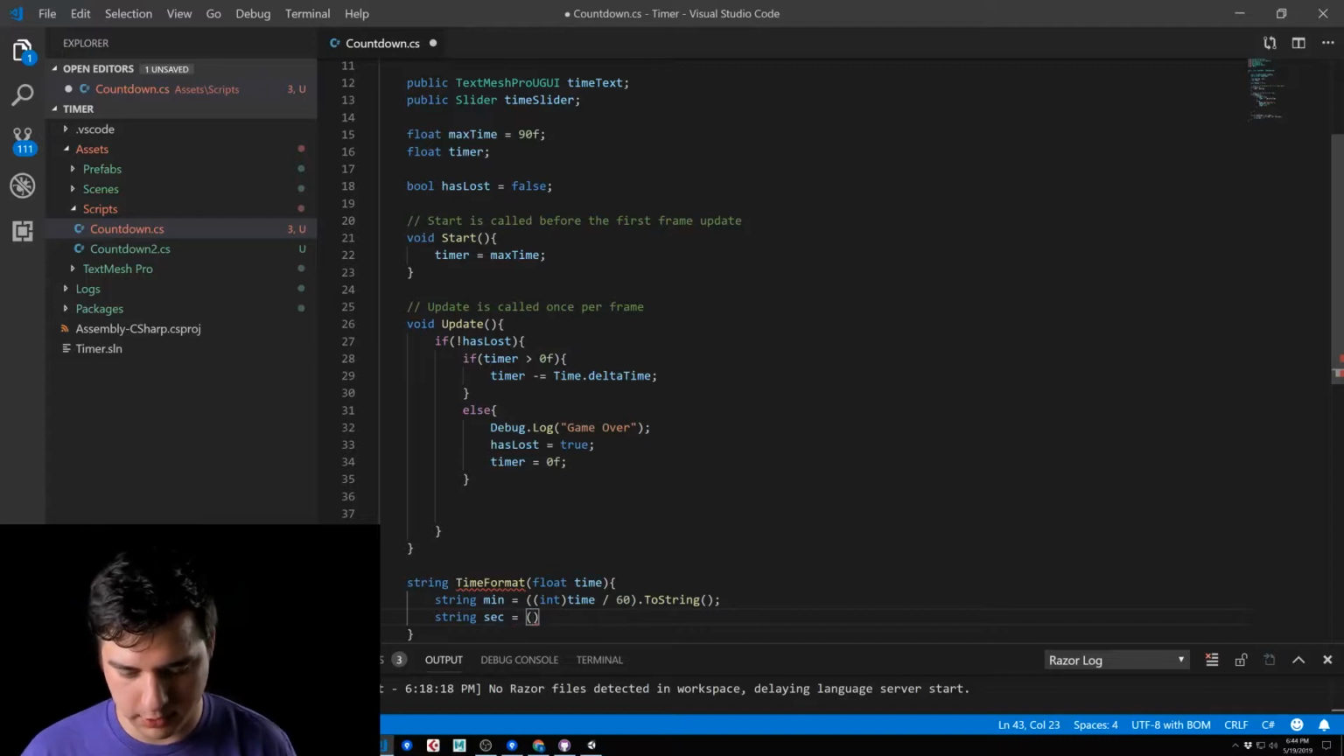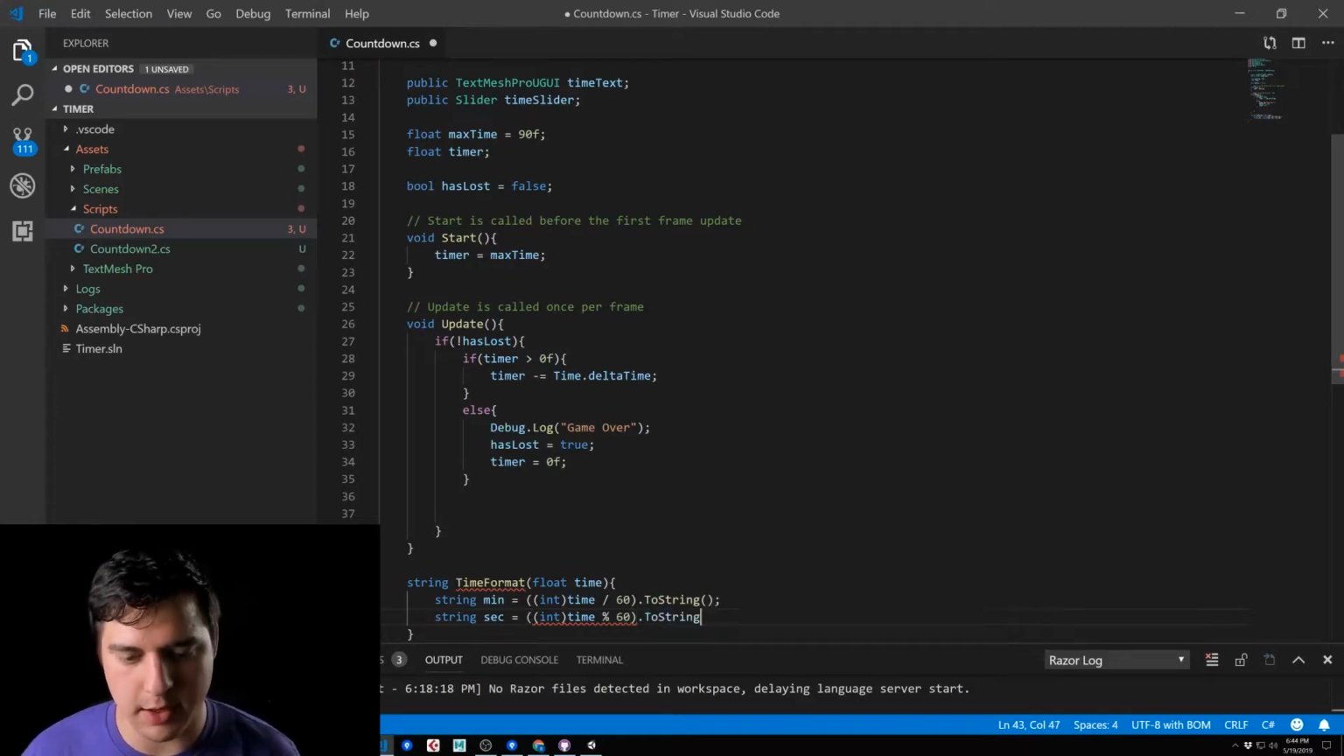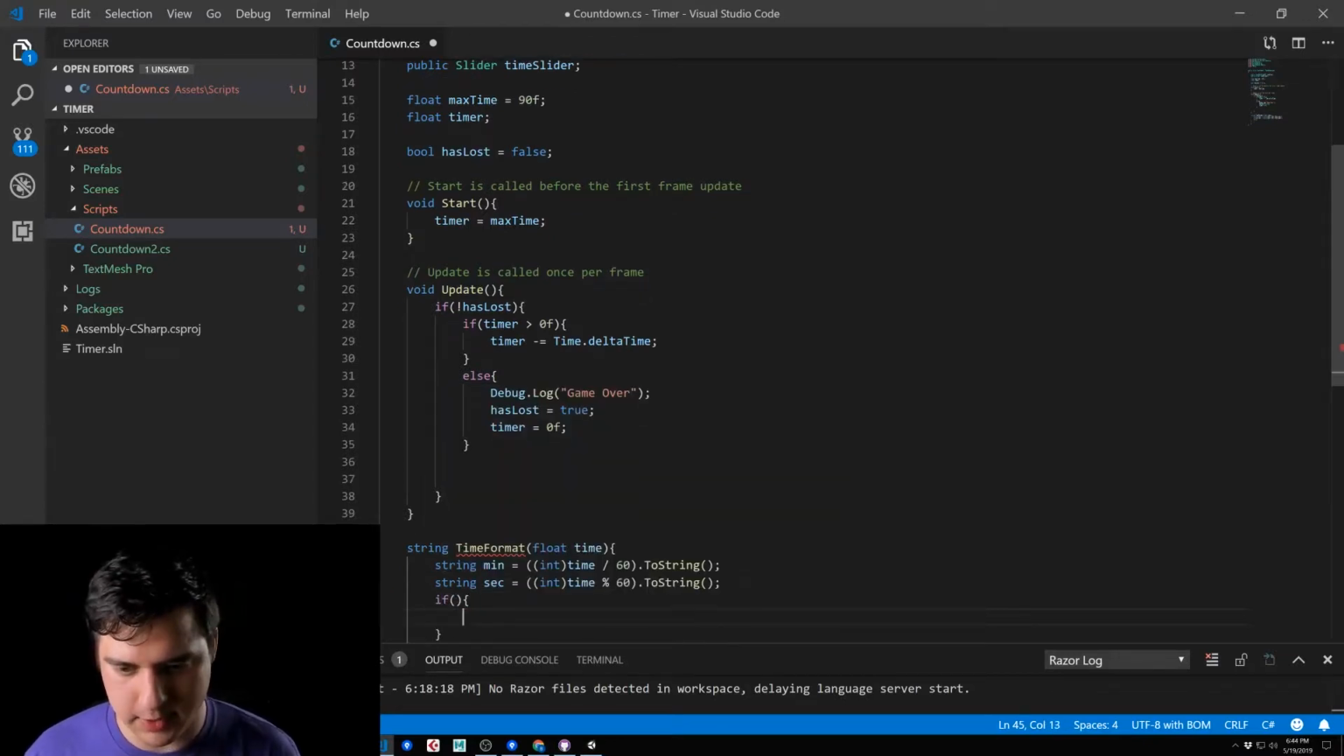We're gonna do the same sort of thing. So we're gonna do time, but this time instead of division, we're gonna do the percent sign, which is the modulus operator. What that'll do is it'll just give you the remainder. So we're gonna do that toString. And then we're just going to do a quick if statement.